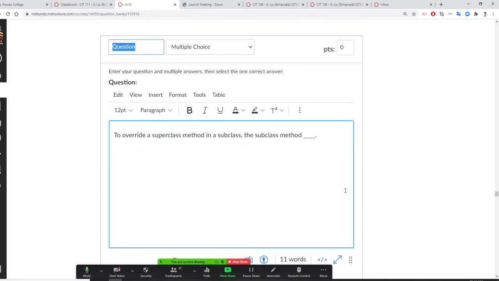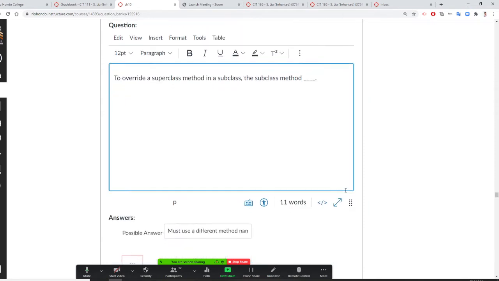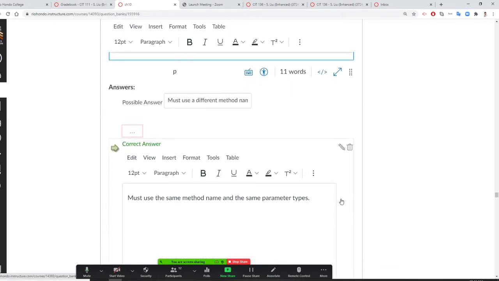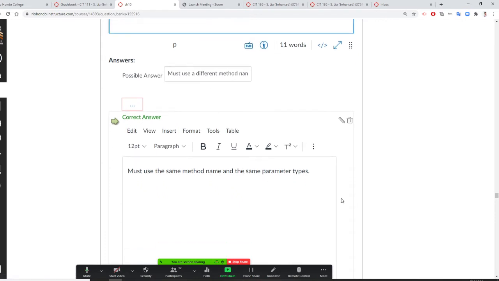To override a superclass method in a subclass, the subclass method must have the same name. You have the same method name and the same parameters, so we override it.